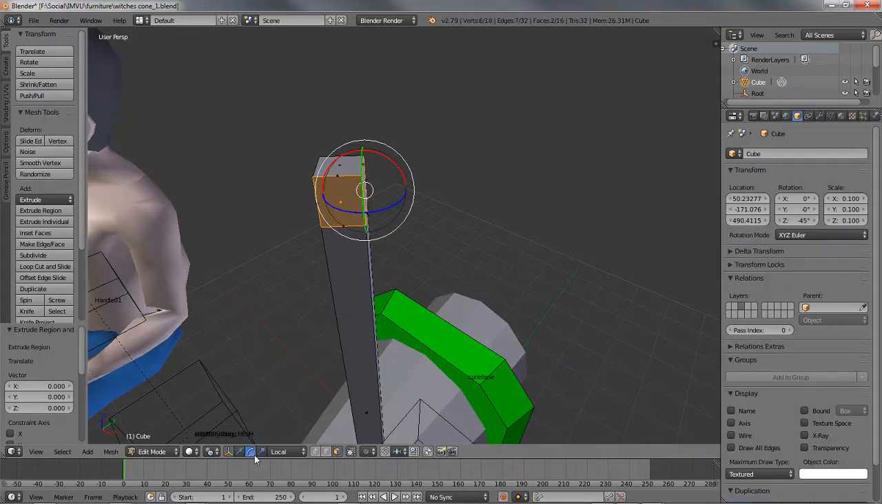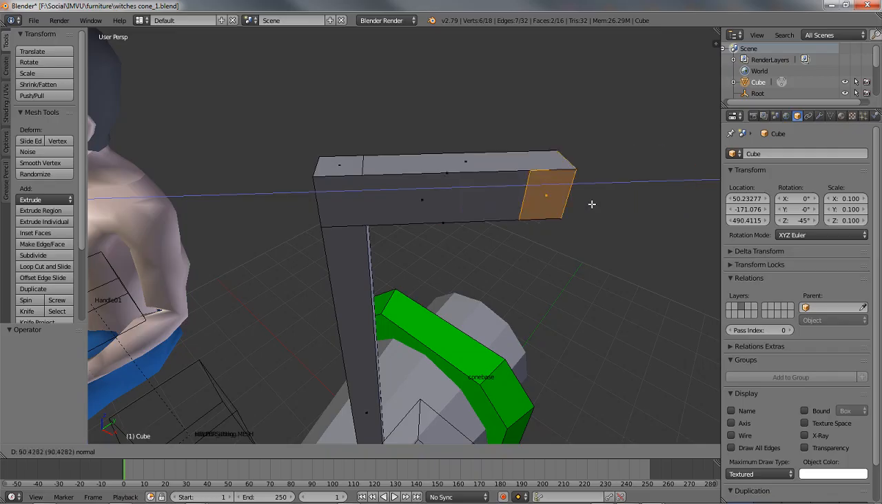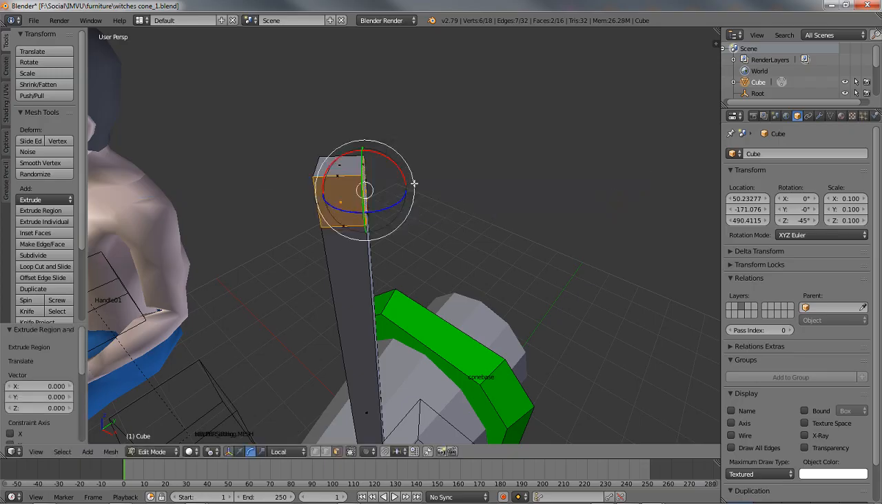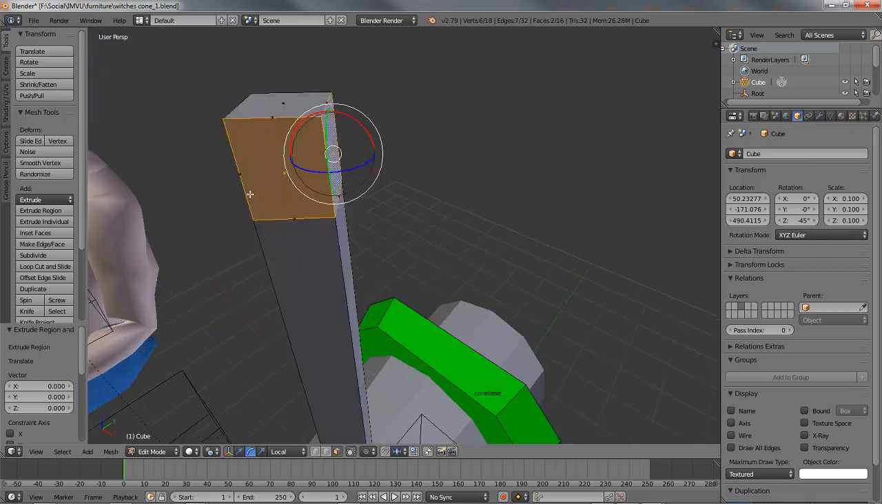but because it'll follow the local axis, what you can do is switch the orientation to global, or no, you'll have to do this anyway, I think, actually. So when you extrude, it'll go off to the side like that. So what you can do is right click and that'll reset the extrusion. So the extrusion has actually happened.